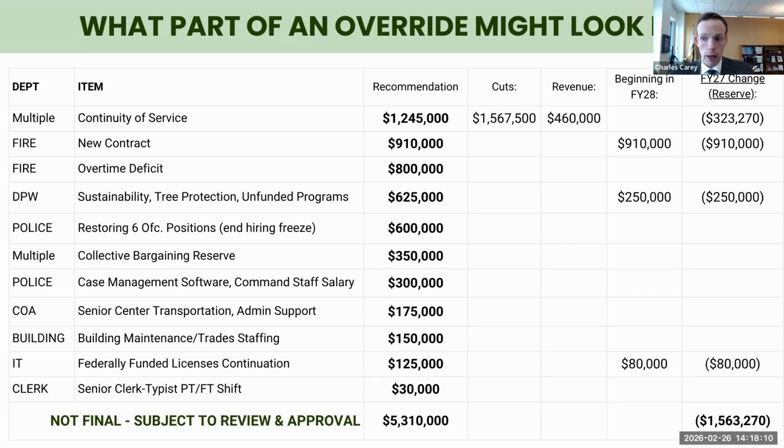The town is trying really hard to keep its asks to a minimum. This is not a Cadillac override. This is not a 'we want to do new exciting things' override. This is a keep-the-lights-on override. This is a Corolla override. We're trying very hard to provide the basic level of services that people have come to expect.